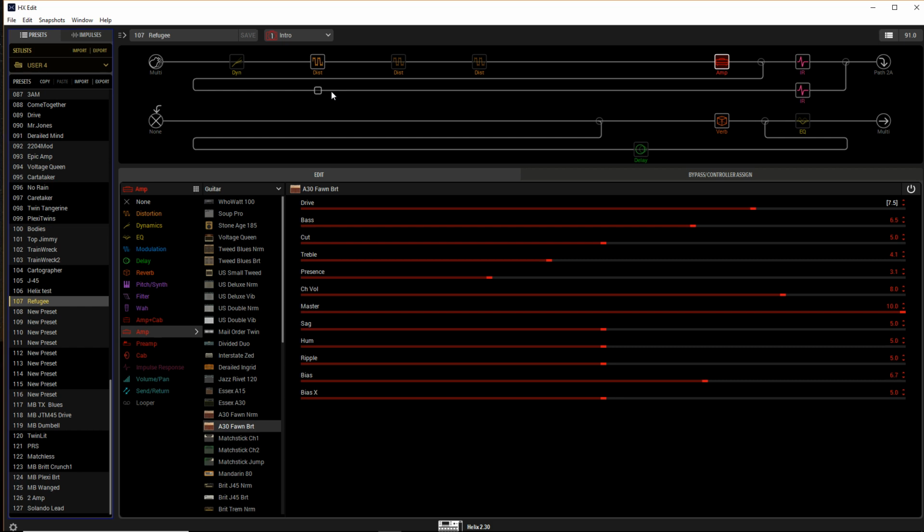So the song, and if you know the song, it's F sharp minor to A to E. And there's a little lead intro. And for that, I'm going to go to snapshot 2.